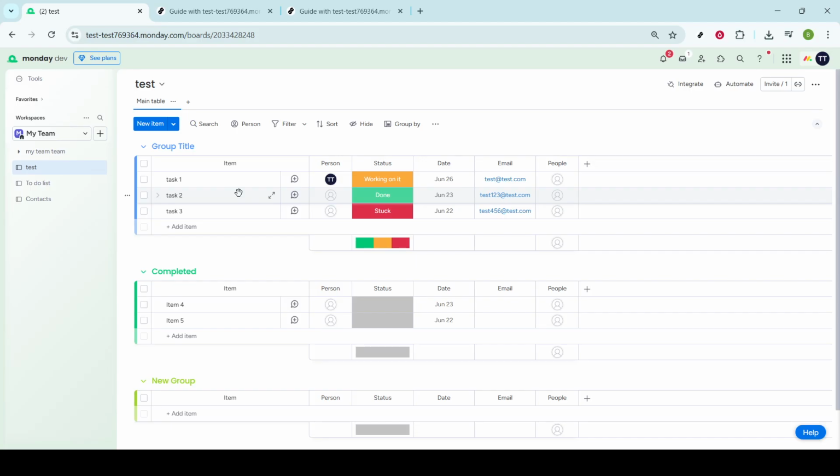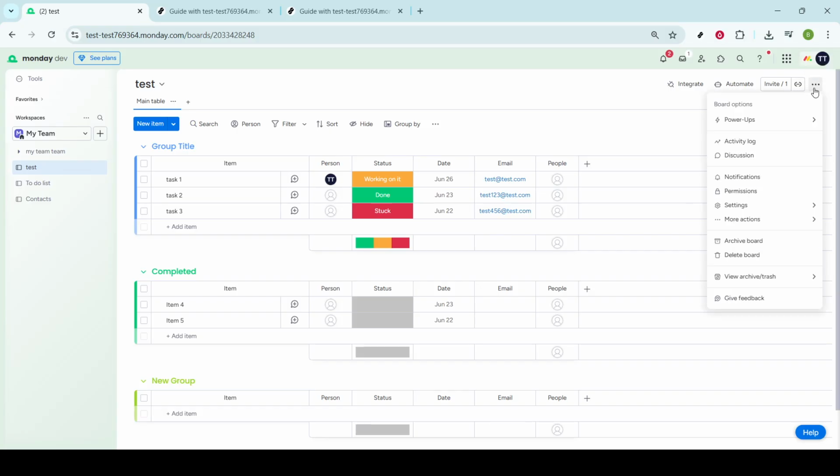Once you've identified the board, direct your attention to the upper right corner of your screen. You'll see a three dots symbol. Clicking on this will open a menu of options for that board. From this drop-down menu, choose More Actions to expand your options further.